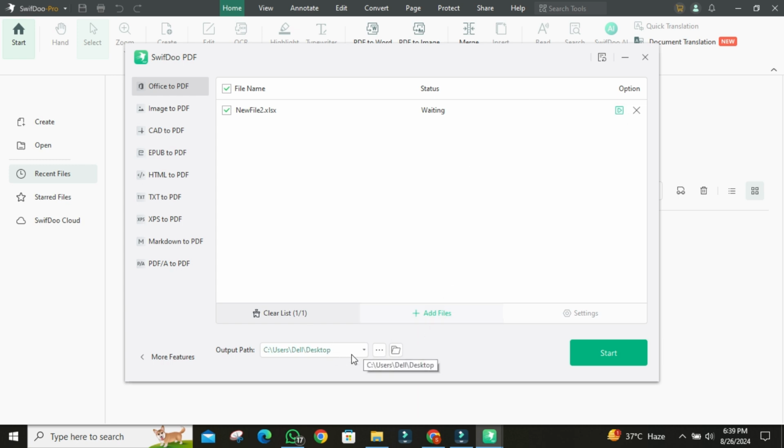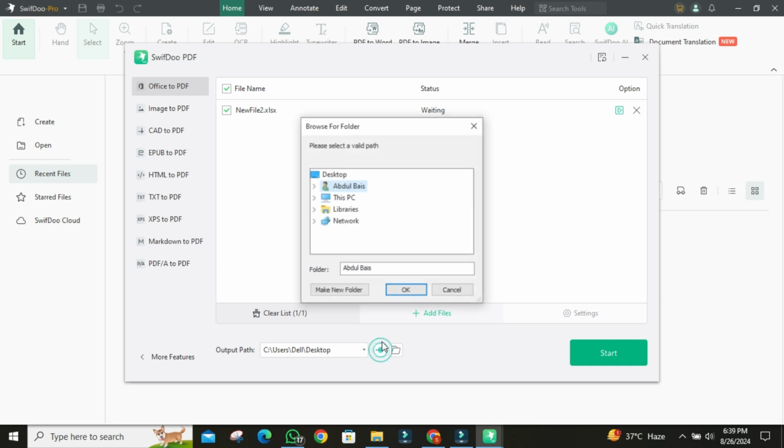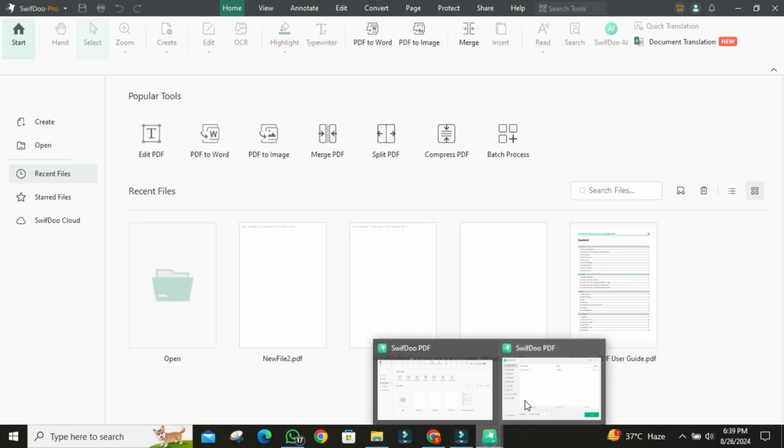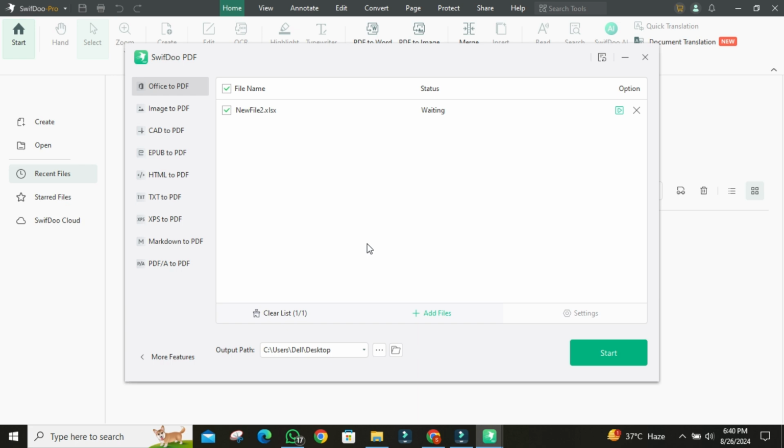With your Excel file imported, you can now choose where you want the converted file to be saved. This is known as the output path. To set this, click on the three horizontal dots near the output path option. When you click on it, a window will pop up, allowing you to browse through your folders and choose the location that best suits your needs. Once you've found the perfect spot, select it and click OK. This ensures that your new file will be saved exactly where you want it.